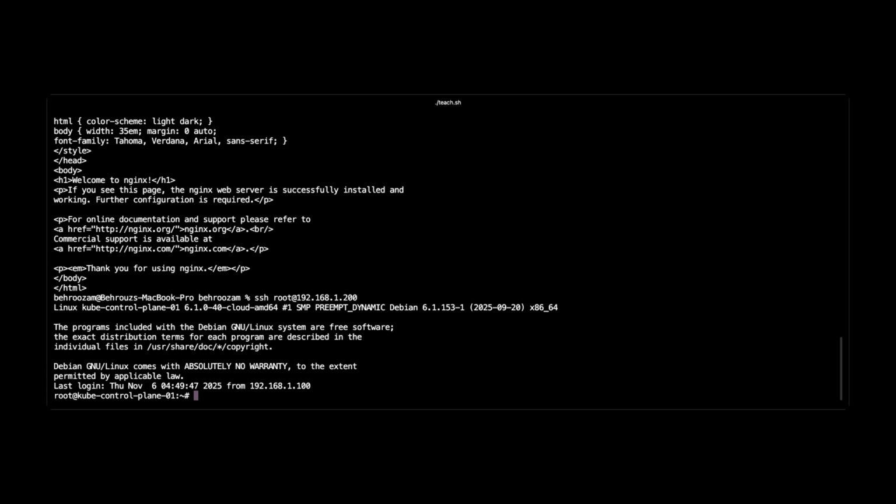As you can see, we can access the exposed node port from both machines, so it doesn't matter where your pod is actually running. The kube-proxy is handling the routing and forwarding the traffic to the node that has the backend pod.